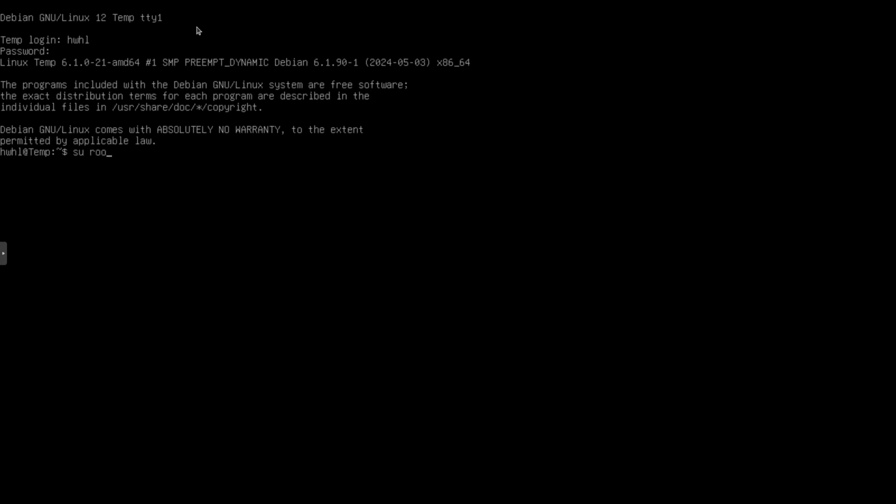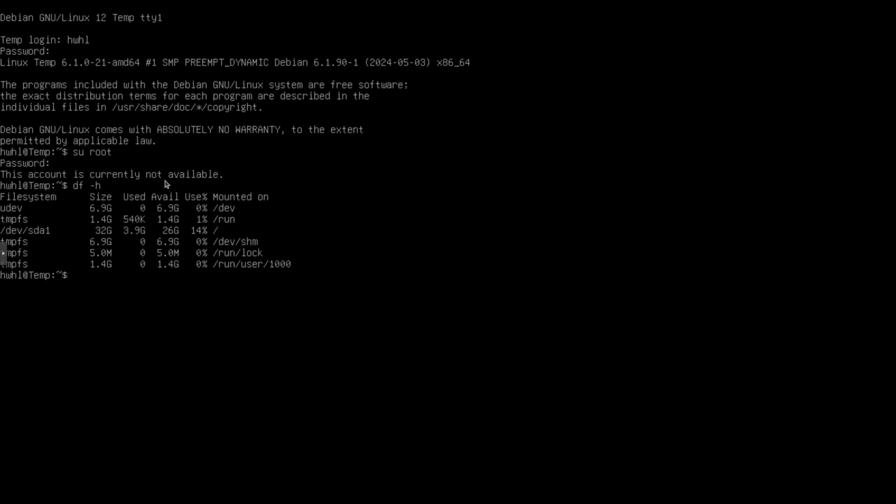If I try switching to root, the root account is disabled. So this is kind of how I wanted it to look. Let's take a look at my disk usage. I've got a 132 gig drive. Let's see, free. My swap is loaded up and is looking good. So that's exactly what I wanted from this template.